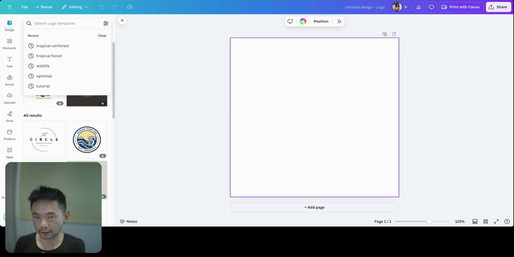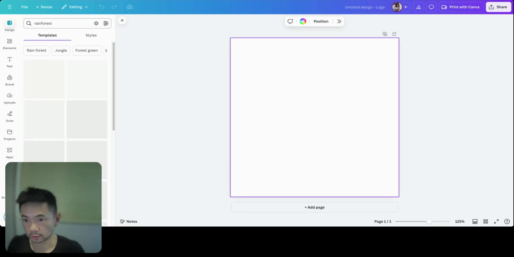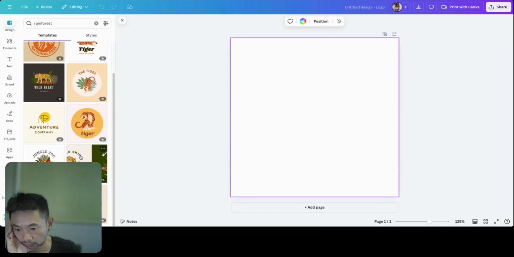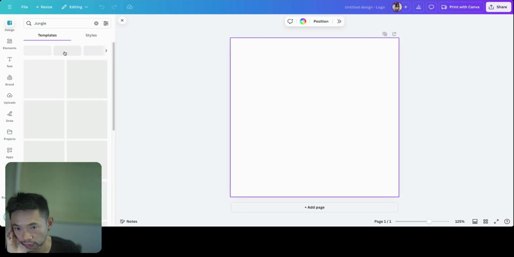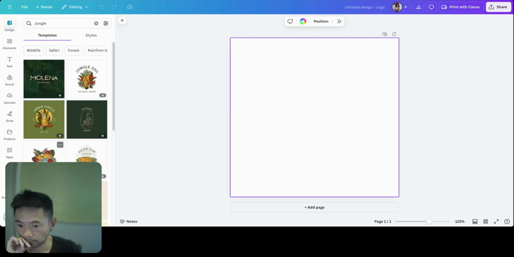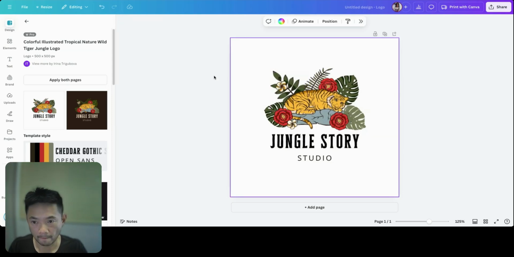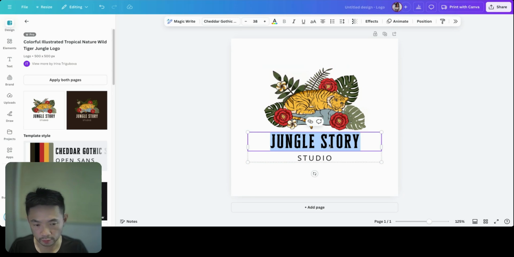I want to build a wildlife photographer contest website. So I'm going to type in rainforest. Okay, and see what we get here. Jungle. All right, so maybe this one. Just pick something, and as you can see here, normally logos are 500 by 500, and what you want to do is pick the logo that you want, and then just rename it.